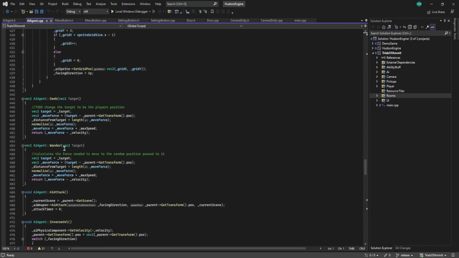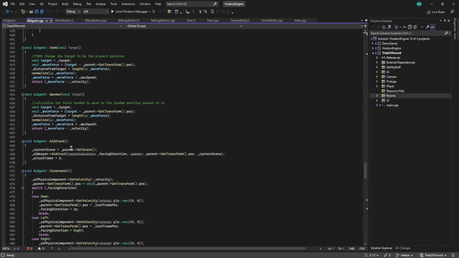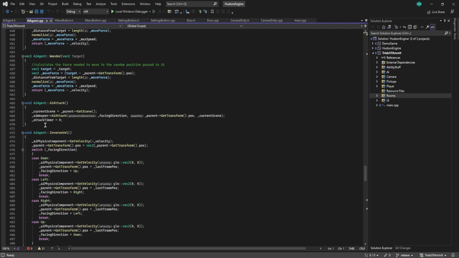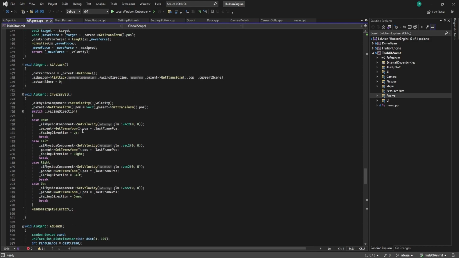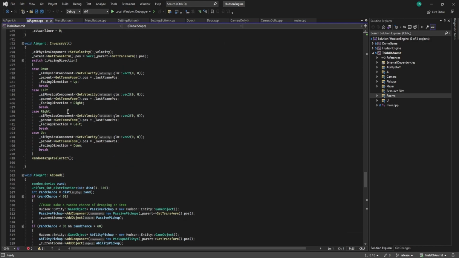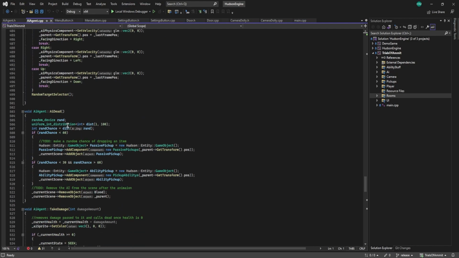The seek and wander functions work roughly the same. Just the wander function is handed a random target, whereas the seek function is handed the player's position. The AI attack function accesses the AI attack script and calls based off the facing direction. The inverse velocity just does the inverse velocity to where the AI is currently facing.